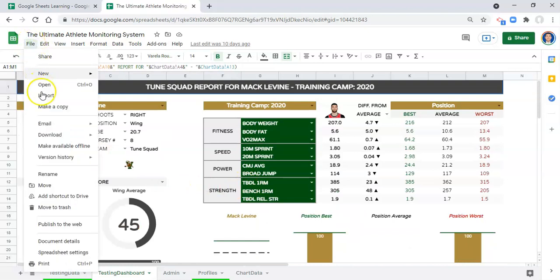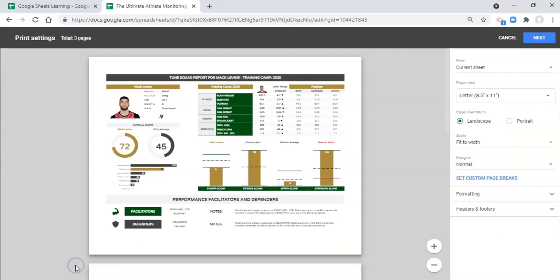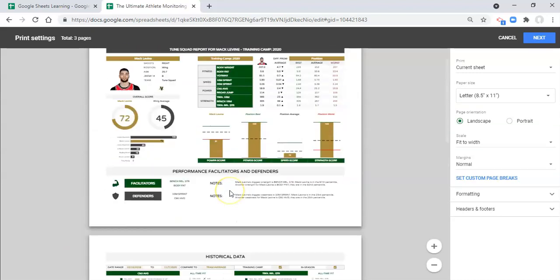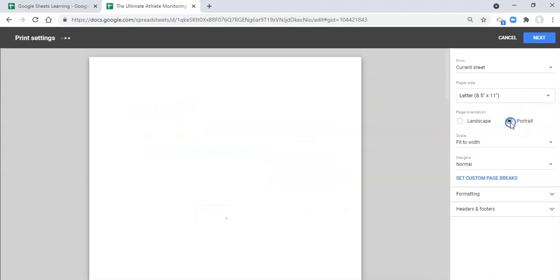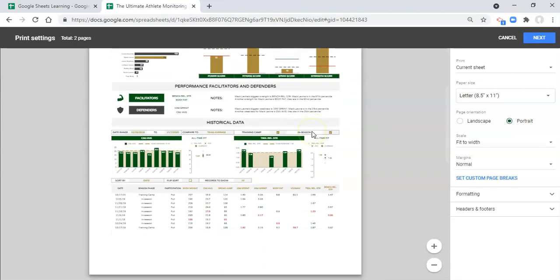Now let's go to File, Print. As we can see, it actually looks pretty nice as is, but maybe we want to maximize the space, or maybe we want it to be in portrait mode. We can select portrait. Now it's in portrait mode.